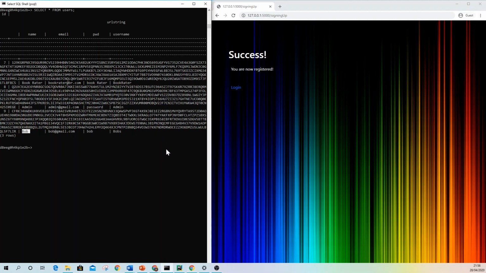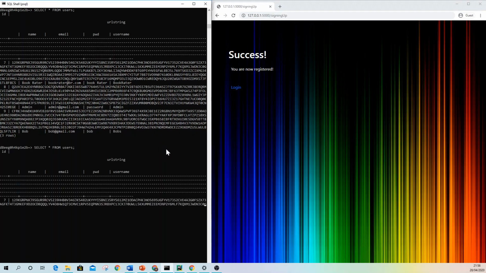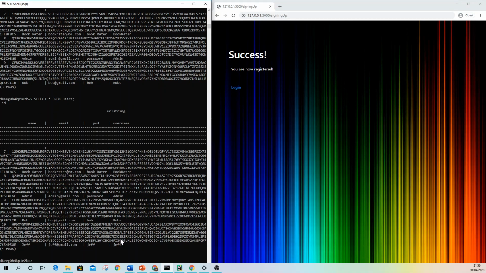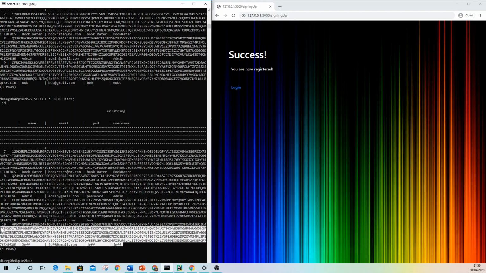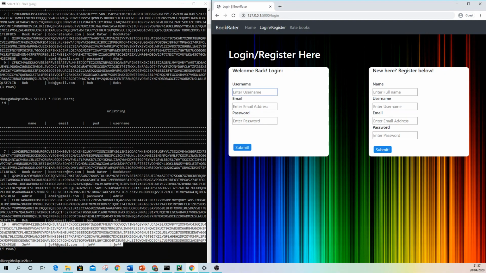And if I run the command again on the PSQL shell, I can see that we have a new user with the details ID equals to 10, name is Jeff, email is jeff@gmail.com, password is Jeff, and username is also Jeff. Back on the website, there's a link that allows you to return to login, where I can log in using Jeff's details, for example. But let's say I try and use details that aren't in my database.